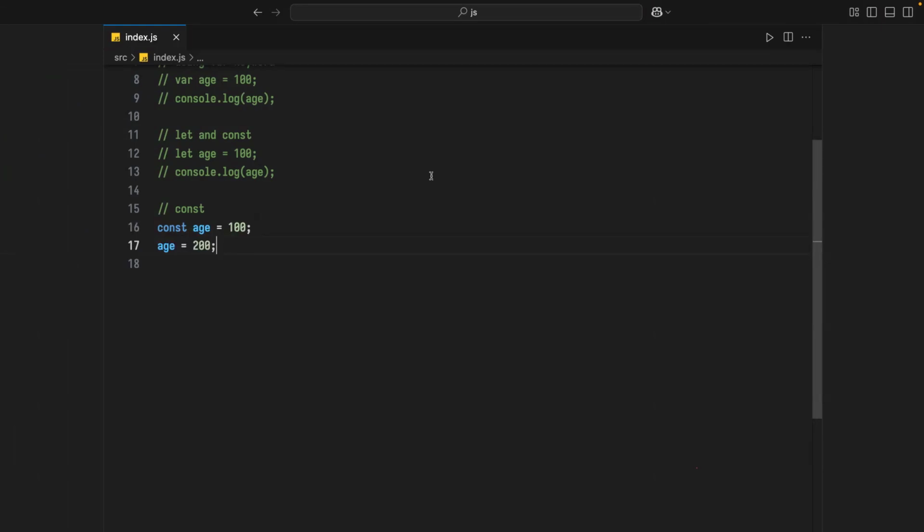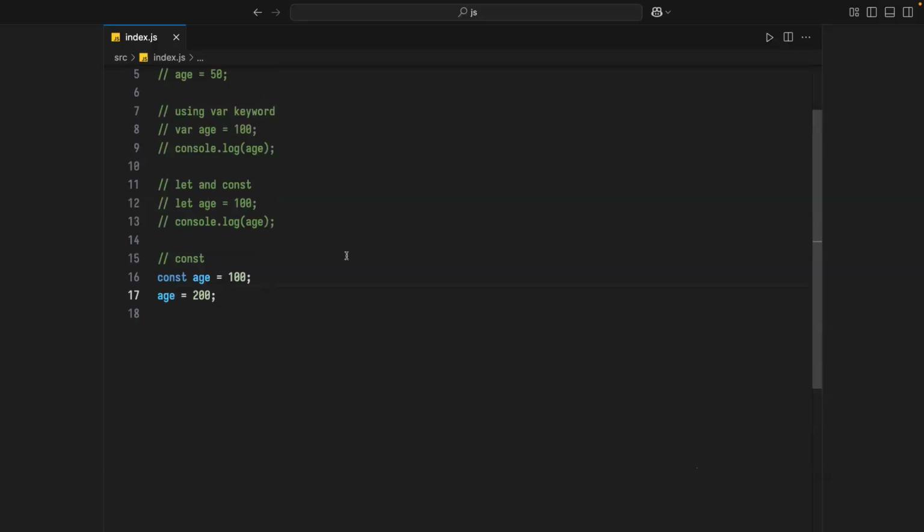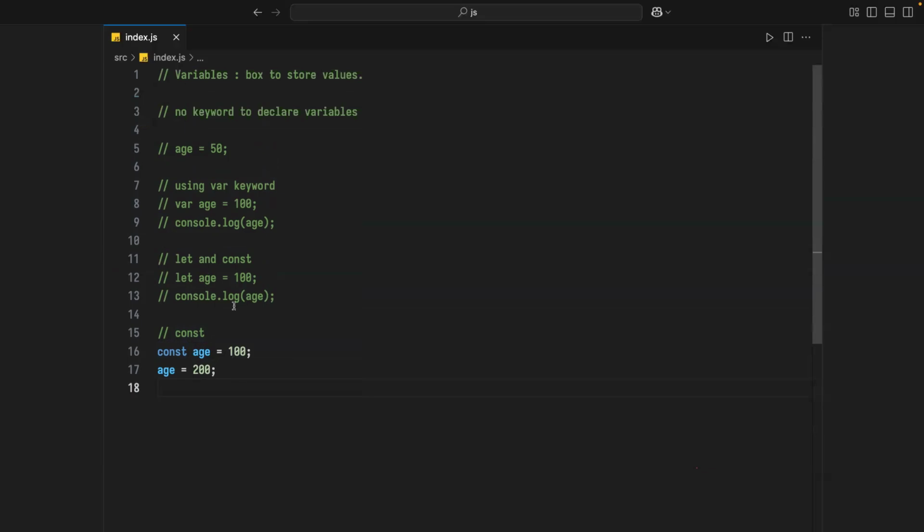So from now on, to declare any variable in JavaScript, we'll use these two keywords, const and let. As a general note, it is good practice to always use const unless you know that you need to change the value of your variable, then use let. Should be clear, right?